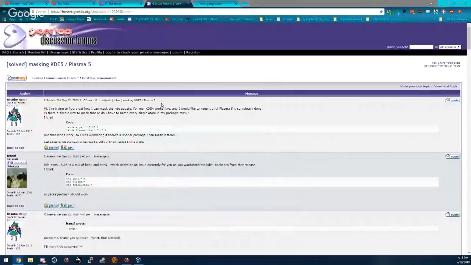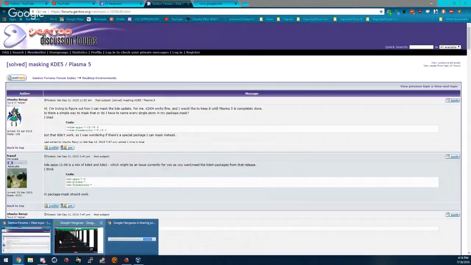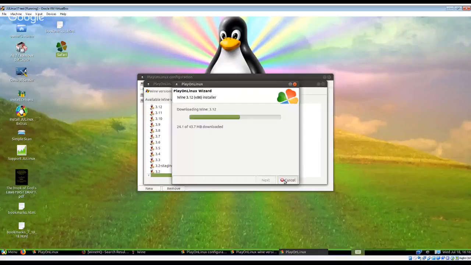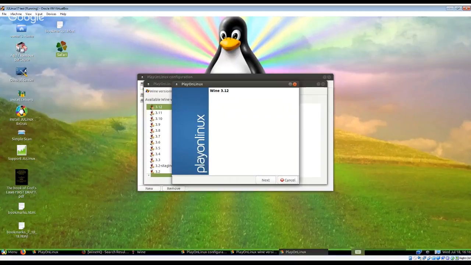Now we're seeing forums. Solved, masking KDE5, Plasma 5. Oh, you're not clicked on the virtual box. Yeah, I hate it when I do that. Let's see. Virtual box. Thank you. There he is. Okay, so we are downloading Wine 3.12, 24.1 of 3 something. And you canceled it? Yeah, I had to restart the download because, like I said, my internet took a huge nosedive just a few seconds ago.